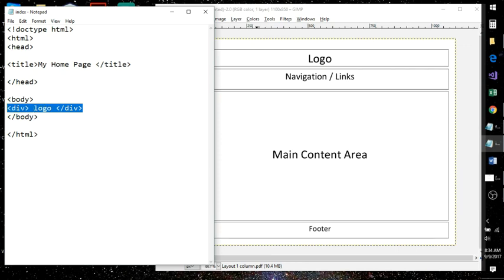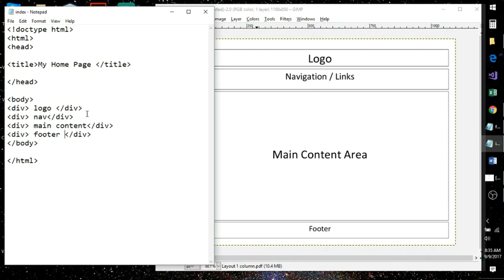And here I'm just going to go ahead and copy and paste to reduce the amount of typing and save a little time. And then I'll just adjust these here. That'll be our nav area, and this will be our main content. And this will be our footer. Okay. So now that we have that, let's go ahead and save that.